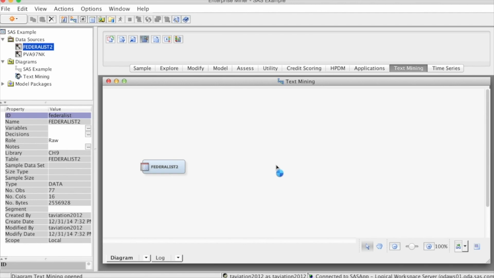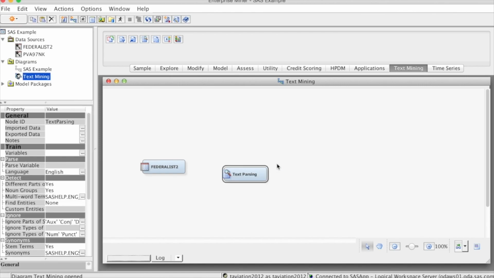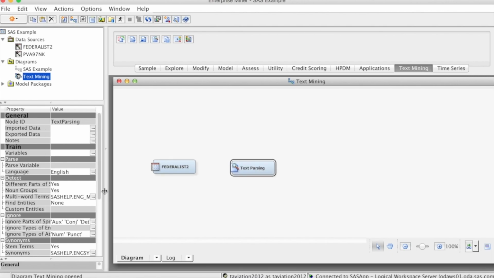To add a text parsing node on the Text Mining tab, drag the text parsing node into the diagram workspace and connect it to the data source node. On the properties panel, we can use default settings by SAS Enterprise Miner, or we can change the settings to tell SAS Enterprise Miner how to parse the text.